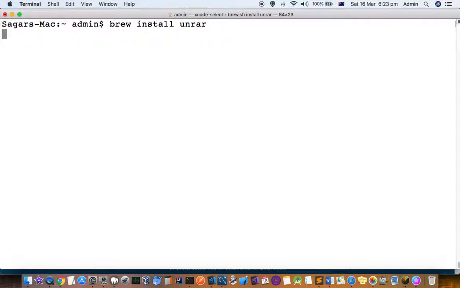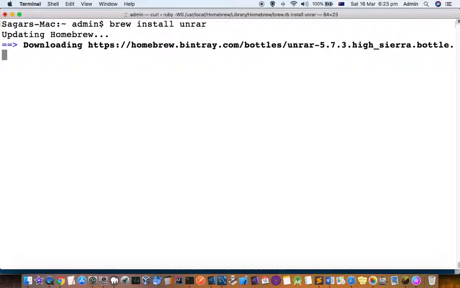This video explains how you can open RAR files in the Mac terminal. To open RAR files, you first have to install the unrar utility. For that you use this command: brew install unrar, and then the unrar command will be installed. Once that command is available, you can use it to open RAR files.